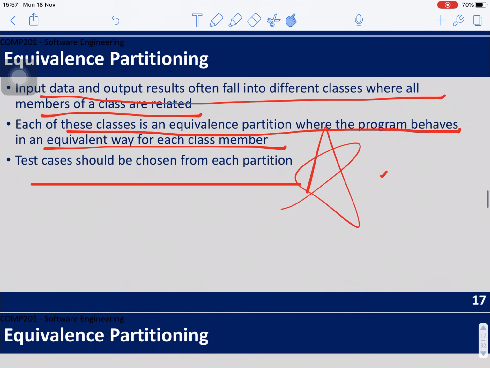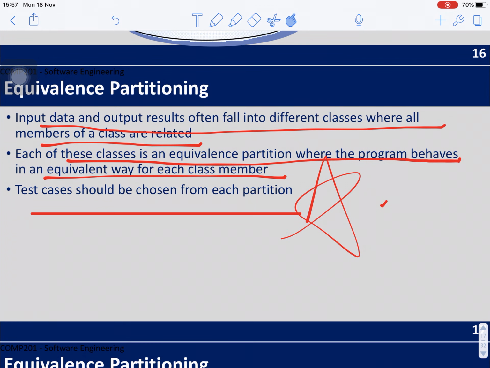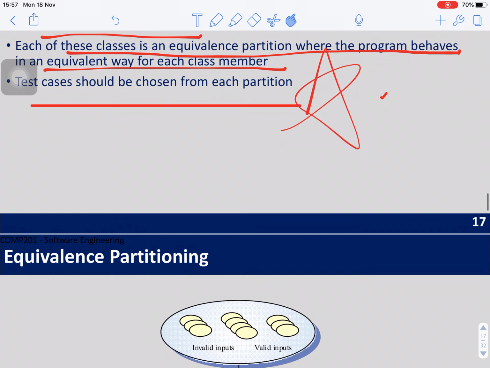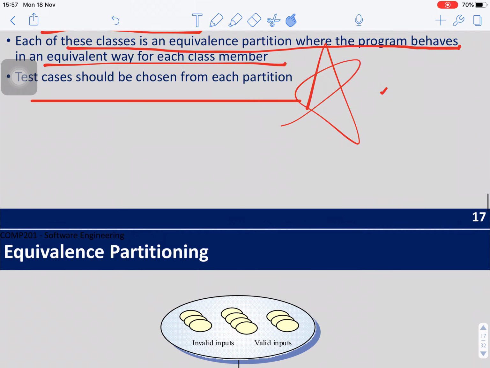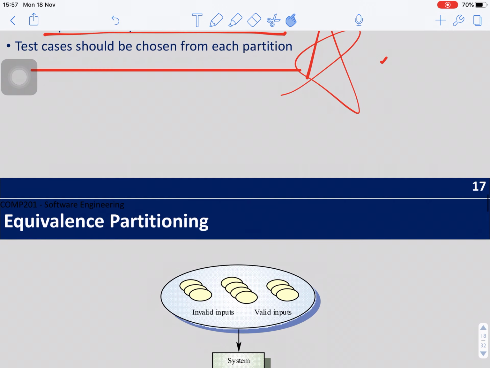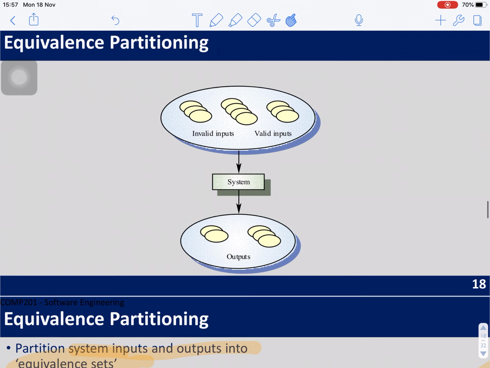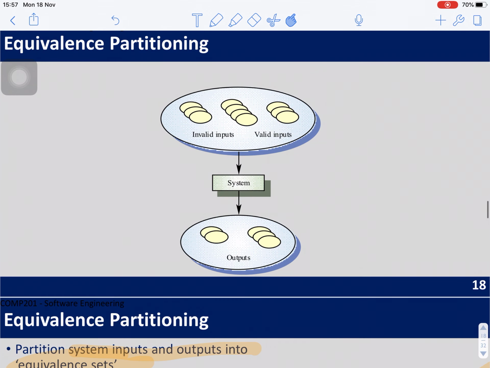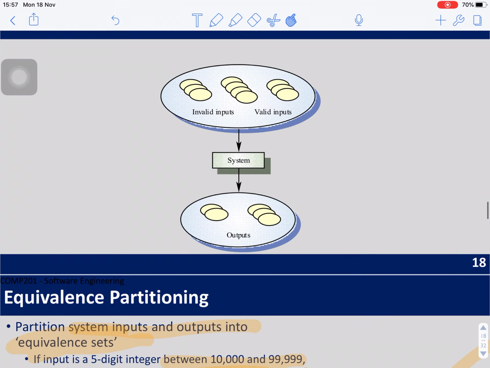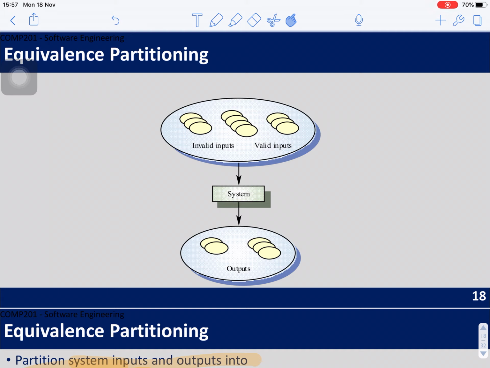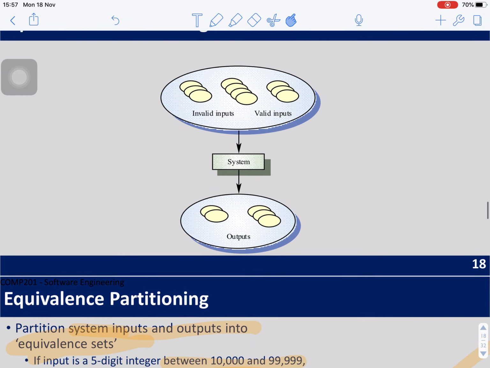Equivalent partitioning is where input data and output data often fall into different classes, and the members of a class are related. Each of the classes is an equivalent partition where the program behaves in an equivalent way. For the test, cases should be chosen from each partition. For example, if there are invalid input and valid input, these are the basic partitions.